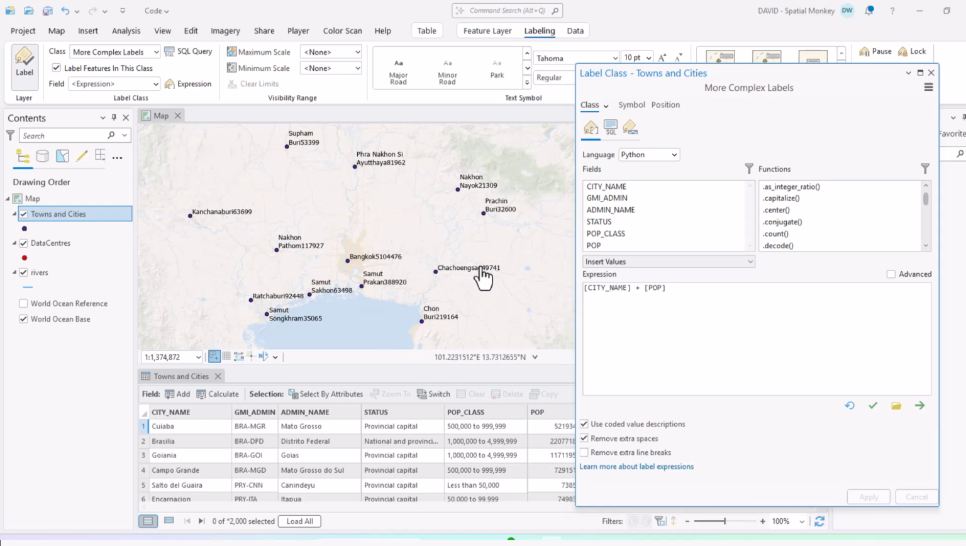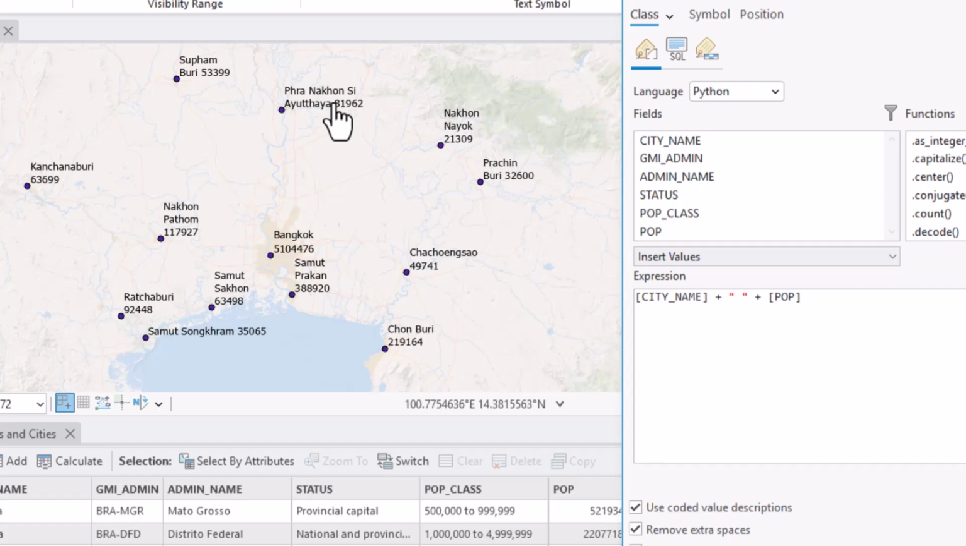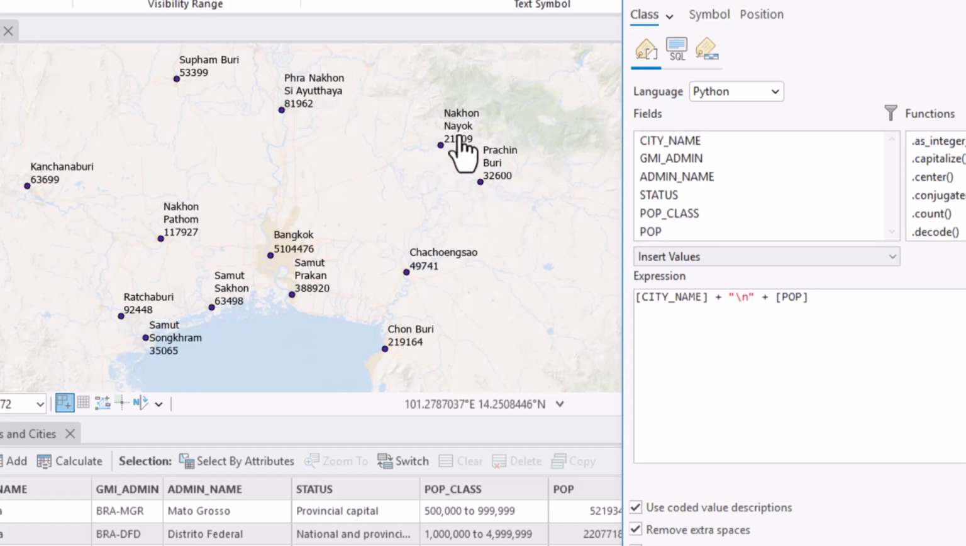So it's quite automatic. Now at the moment we can see there's no space between city name and population number, so we can just put in a space by adding quotes. And if we want it on a new line, we can just add the \n, and that's a new line symbol. So we can apply that. Now we can see that the population is always on a new line. Again, sometimes because we don't control the placement, the city name is split across two levels if it's more than one word. But we don't control that here.